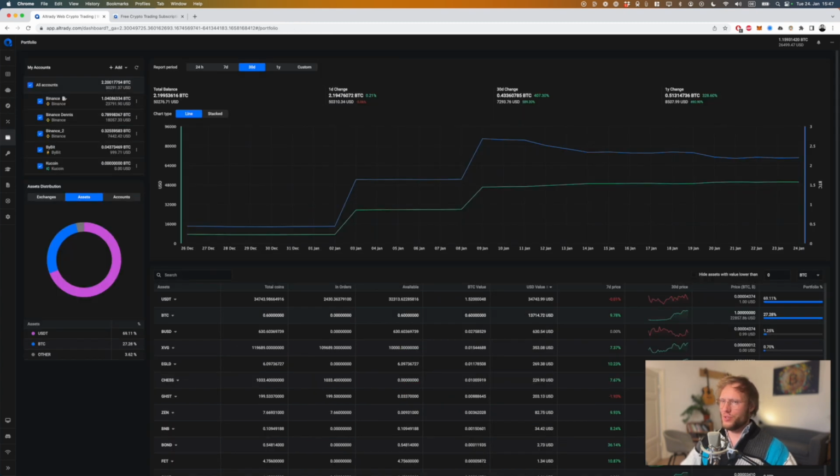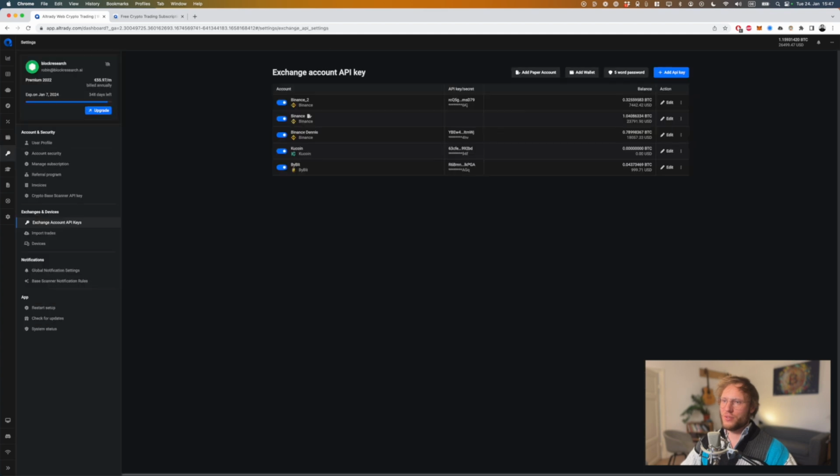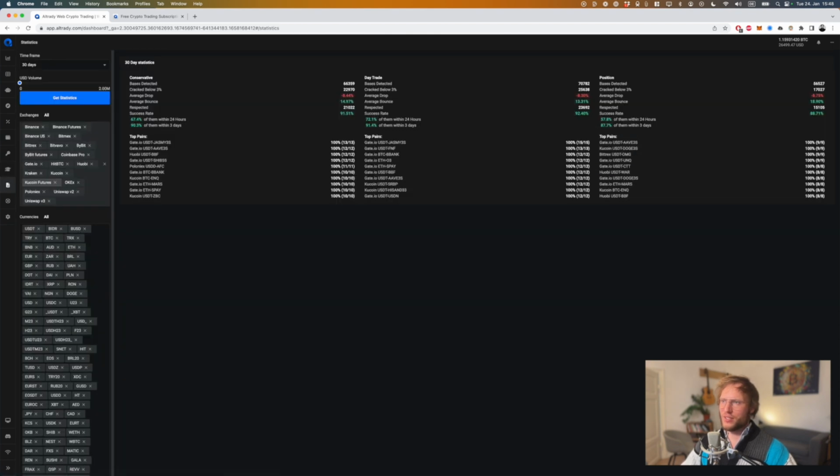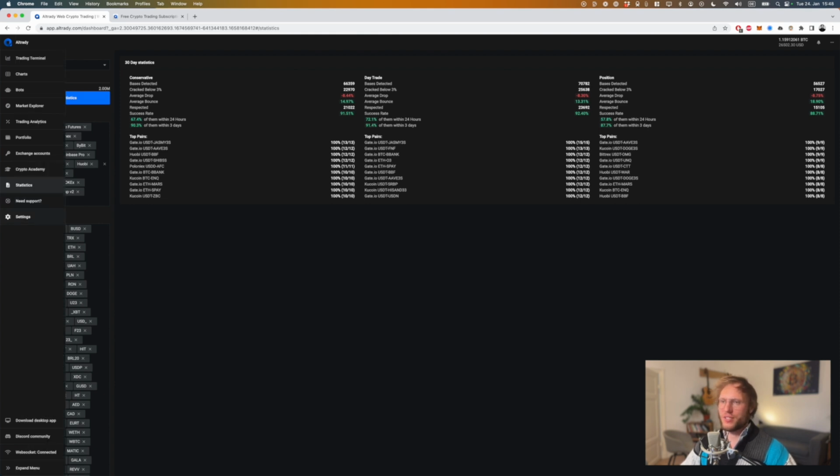Then I don't want to go into much detail here on the portfolio. You can just see all the assets that you're holding on the different accounts. And you can connect your accounts here on exchange accounts. You have some educational content here and some more in-depth statistics, but they are about the crypto base scanner actually. It says here basis detected, and that's not really so much of interest.